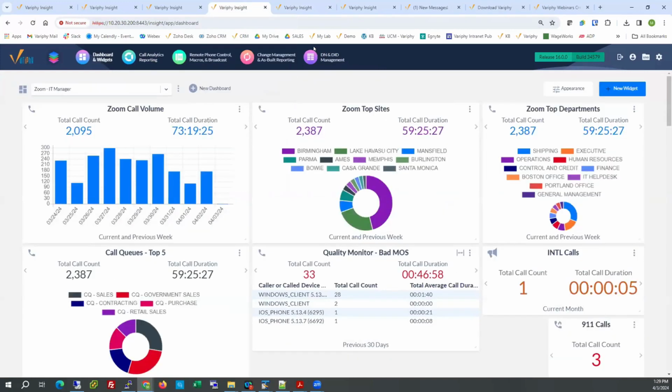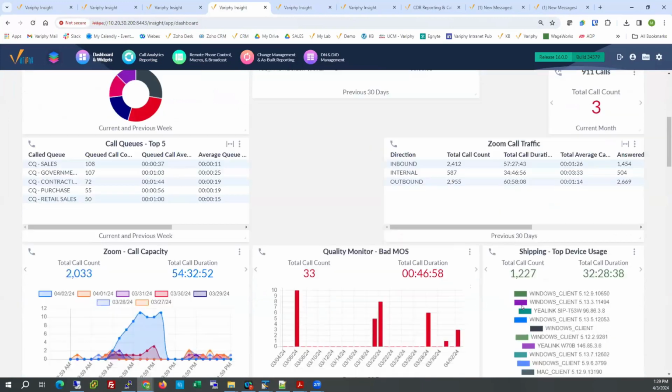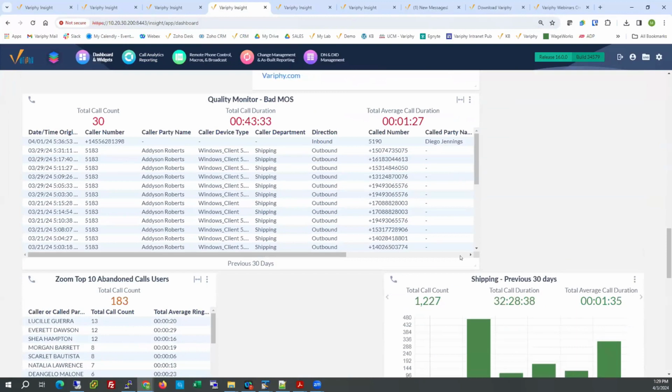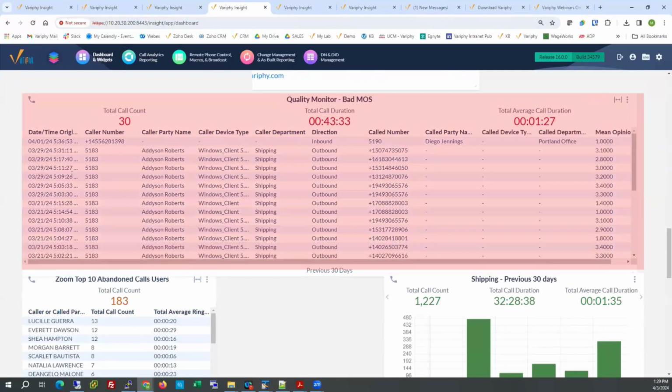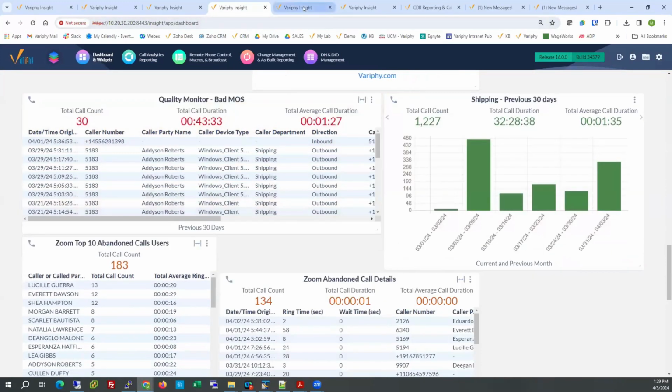If I wanted to, I could make a copy of this widget and have it give me a breakdown of the users placing those calls to international numbers or to 911s and stuff like that. I could even build out a detail widget, which gives me all the nooks and crannies of that call: who made the call that went out internationally, their name, their extension, their device type, their department, their site, etc. All of that is very tangible within the Verify UI.